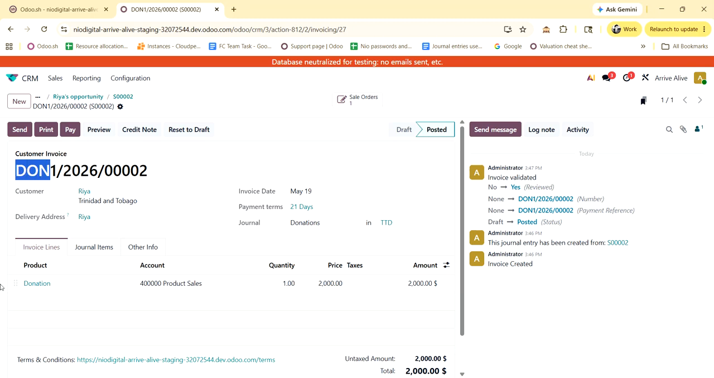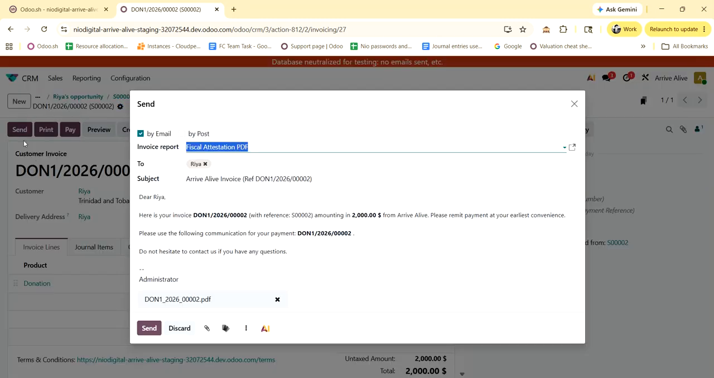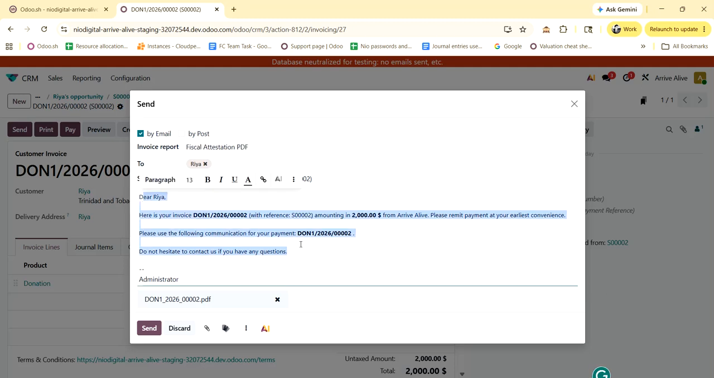So if you want to change the sequence, we can do that in the configuration. So just review this and let me know on that point. And we can also send this invoice to the customer by clicking on send option. What system has preloaded is the fiscal attestation. Since this is a donation, the system considers a fiscal attestation PDF. Also it is loaded with the subject, everything. If you want to edit it, you can do that.